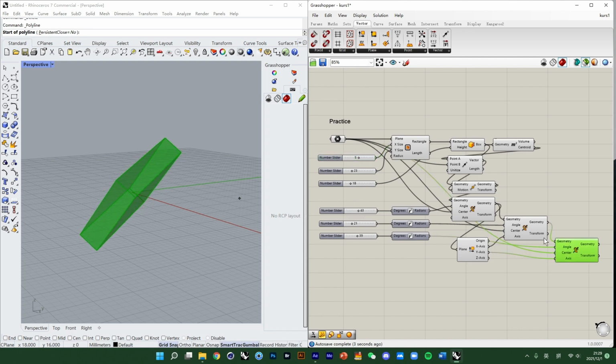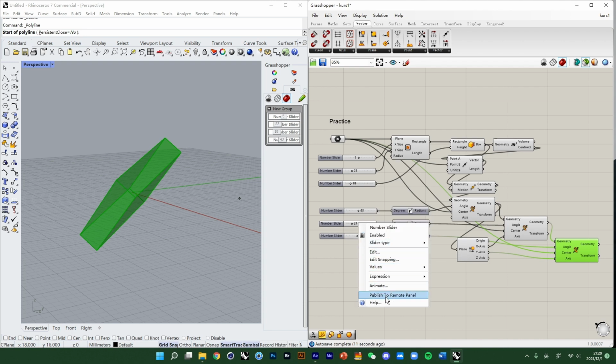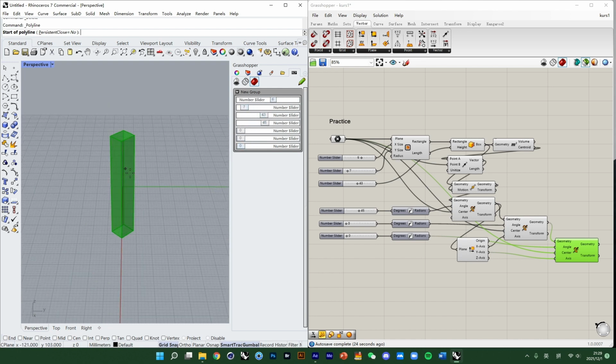And of course, we can publish our sliders to a remote control panel. And now we can control it in Rhino. So that's all for the practice, and in our next part, we are going to build our character model.